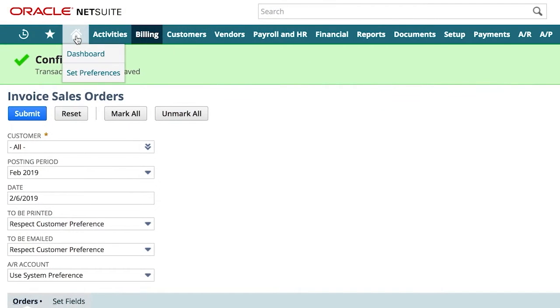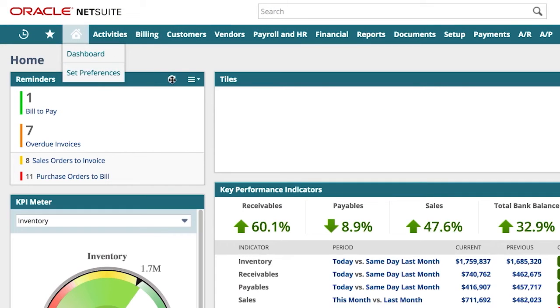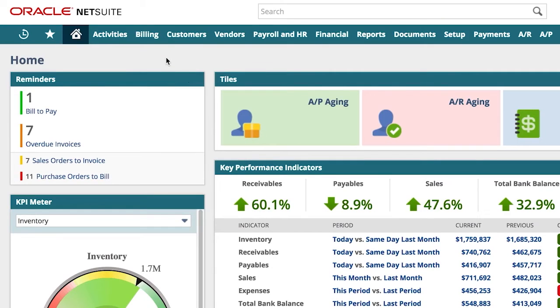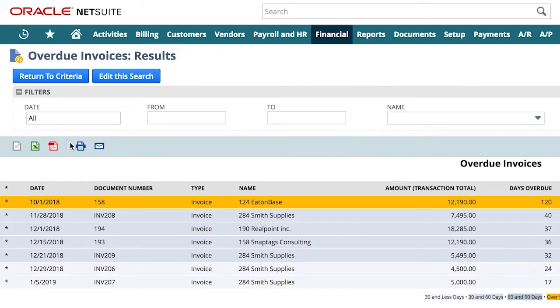Now that I invoiced everything that was shipped today, my dashboard has updated and the sales order to invoice reminder is updated as well. Next, as a good accounting manager always does, I'll investigate which customers haven't been punctual with their payments. I could look at a traditional AR aging summary report, or simply drill into my overdue invoice reminder. I had this reminder, along with all the others we've talked about, on day one with NetSuite SuiteSuccess. Anything past 90 days overdue is automatically highlighted, quickly drawing my attention to Eaton Base at 120 days overdue.